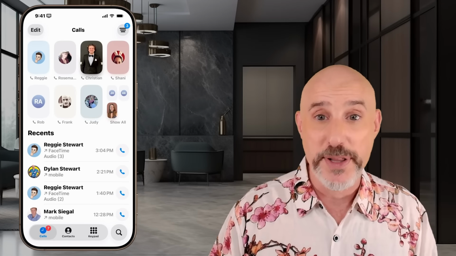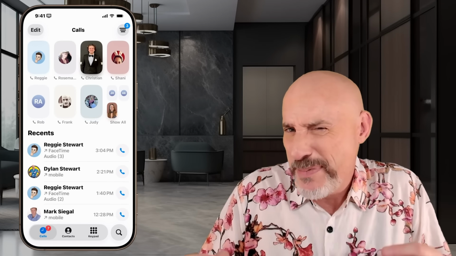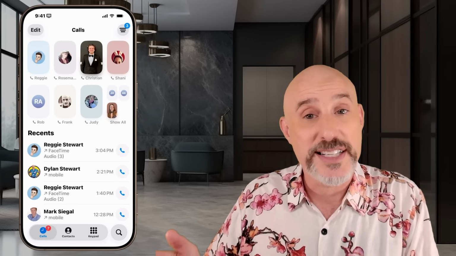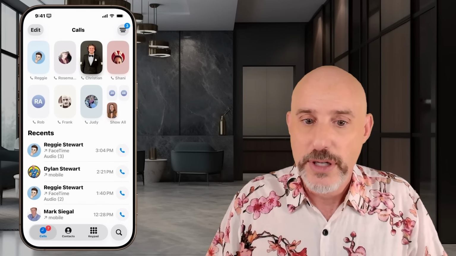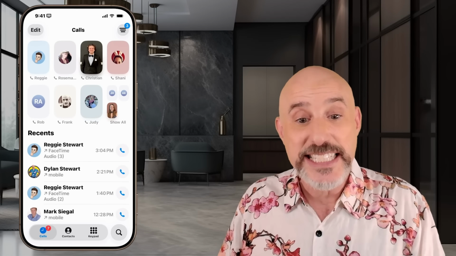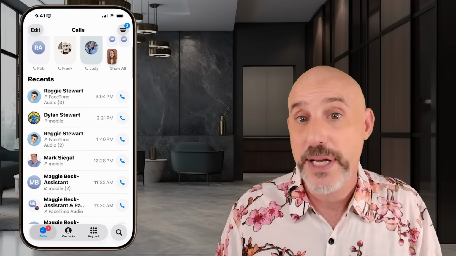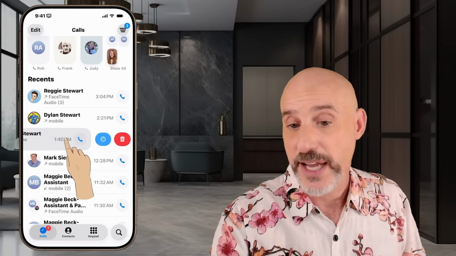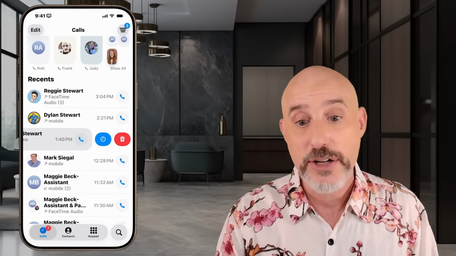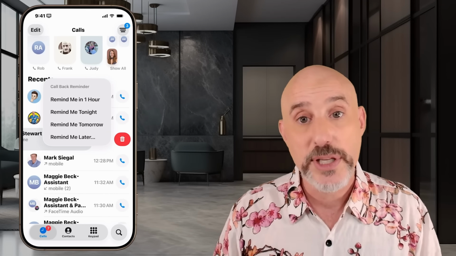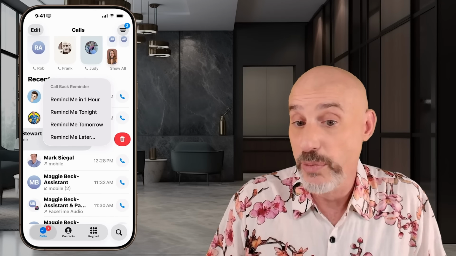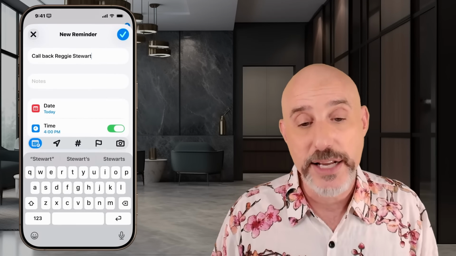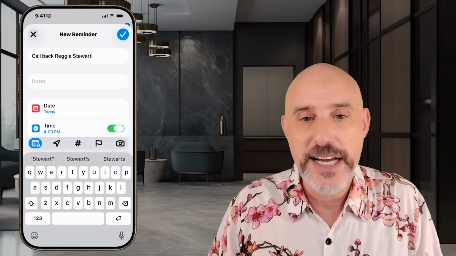Before we finish up on this section, there's a little power tip I'm going to just slide right in. If you ever want to schedule a reminder to call somebody back, it's easy to do from the new phone app and the call screen. All you have to do is swipe from the right side to the left on any contact and click on this little clock icon. This will allow you to schedule a reminder in 1 hour, later tonight, tomorrow, or if you click Remind Me Later, you can schedule it at any time in the future.